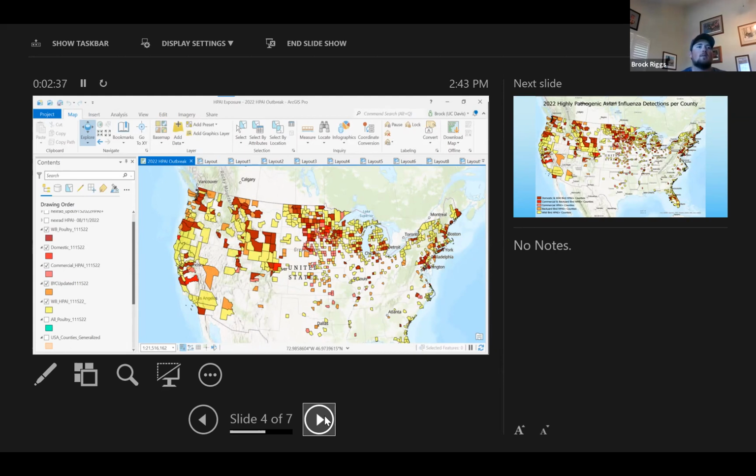If you see on the bottom left hand corner of the screen in the content section, the USA counties generalized layer, that I pulled right off of ArcGIS Online. And through that attribute table and making selections by attributes and county names, I'm able to use a very large selection. As you can see, there are numerous counties on this map.